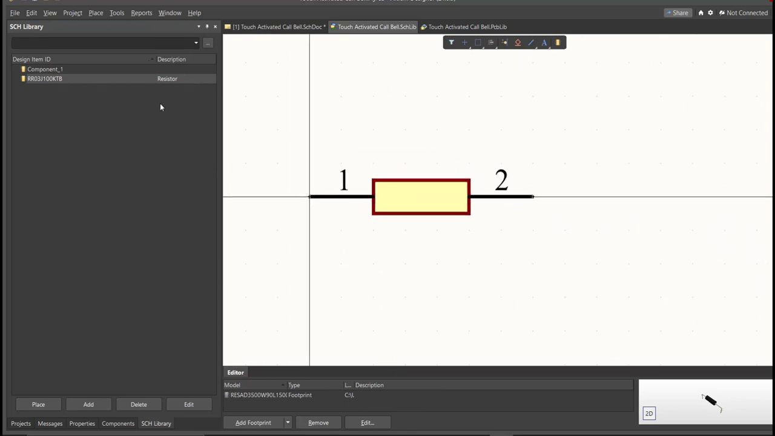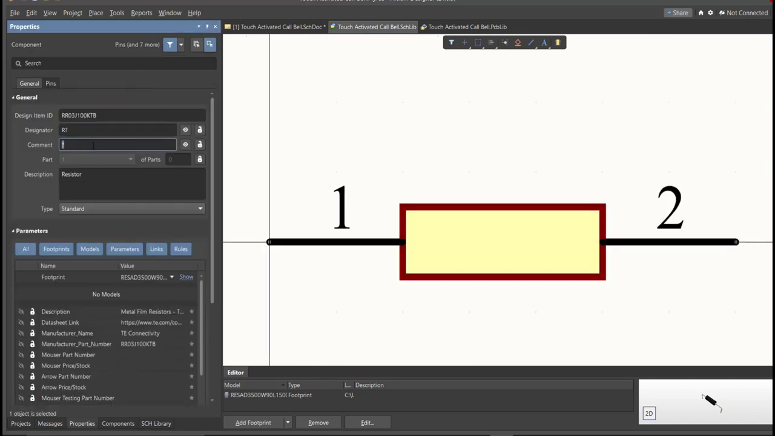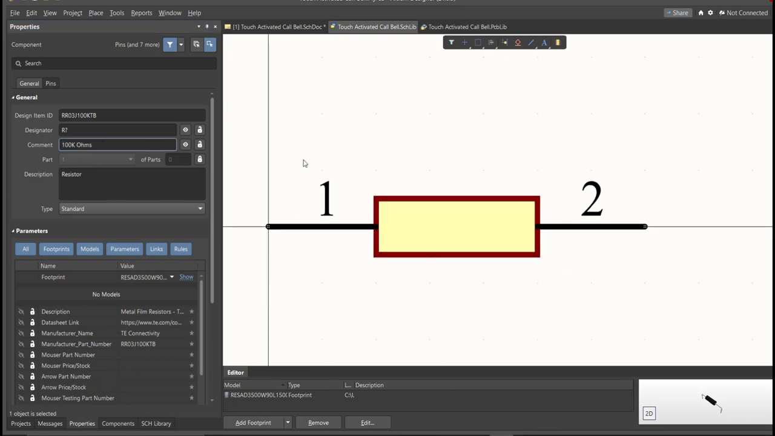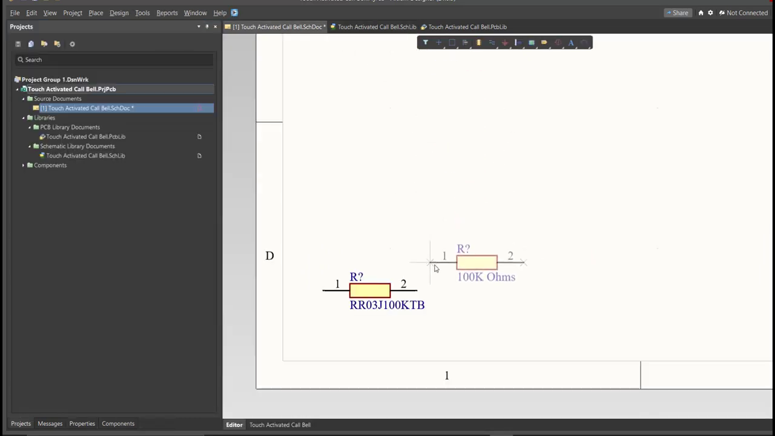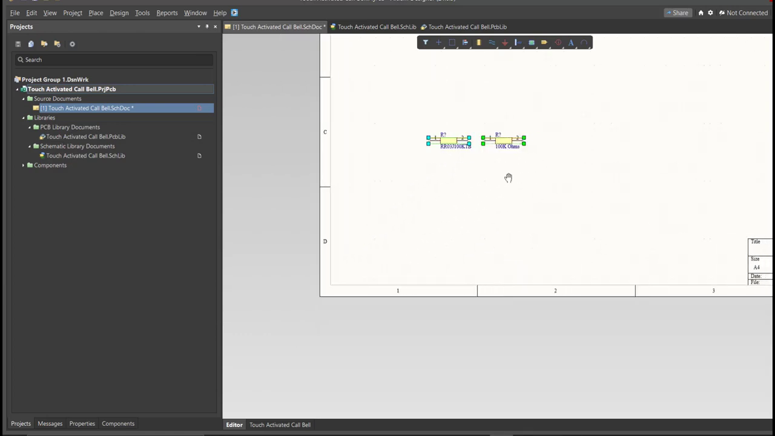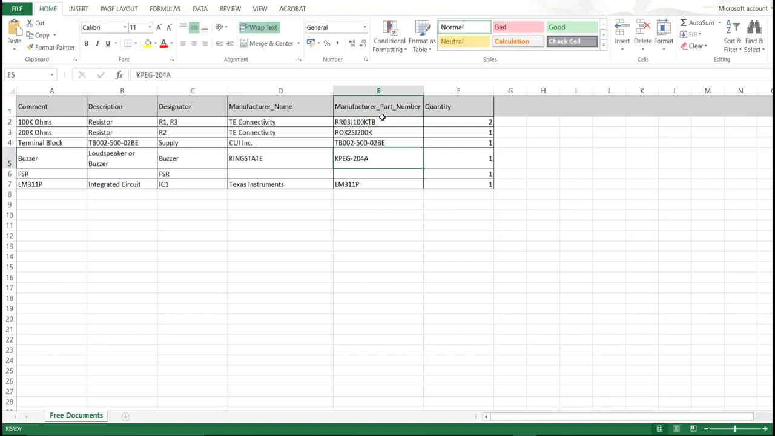So next thing we need to do is to edit the comment. So since this is a 100k ohms, we will put here the value of the component. So save this one. It is much better to edit the comment because as you can see, it is much more readable if we place it in the schematic doc. This is the original one and this is the edited one. So repeat the same process in all the components in the BOM list until you complete all the library.